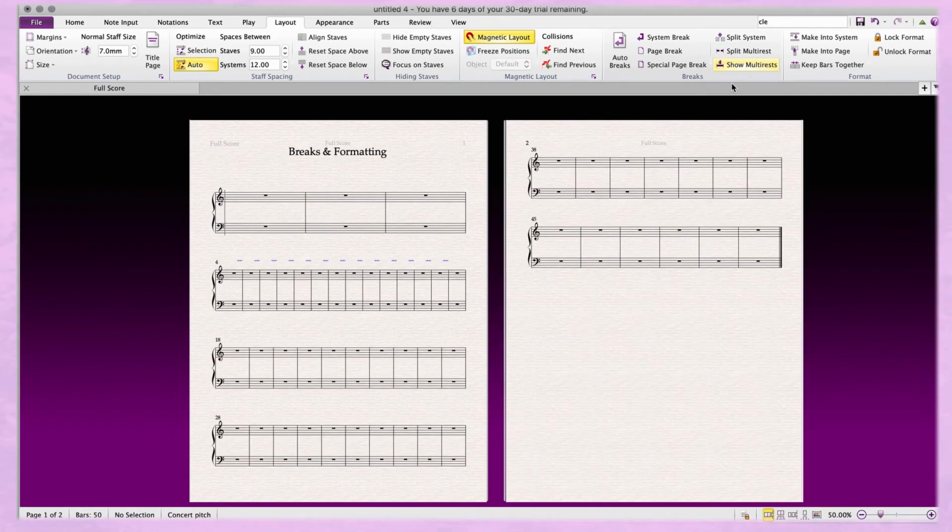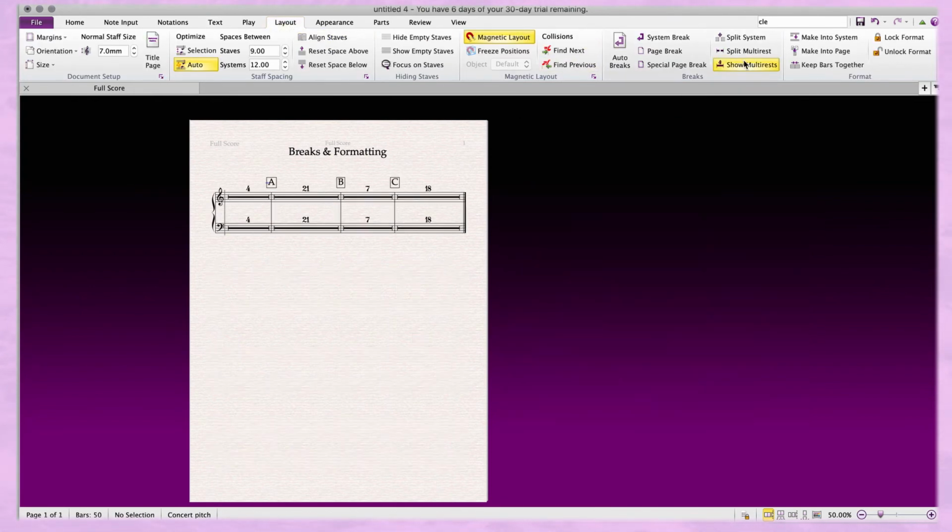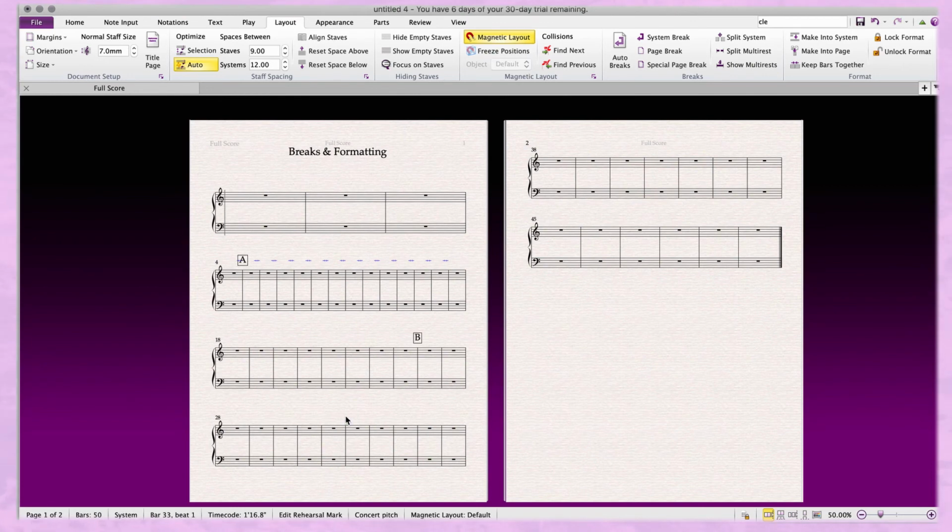If you want to create special groups of multi-rests to indicate sections of the piece, there's a couple ways to do that. First of all, multi-rests will automatically form around rehearsal marks. So we'll throw in some random rehearsal marks. And then when we go back to layout and hit show multi-rests, it's creating groups of multi-rests between each rehearsal mark. So that's one useful way to do it. Now we'll clear those out.